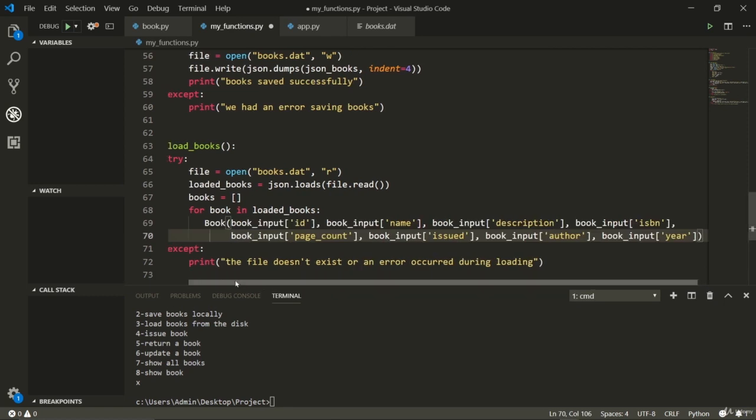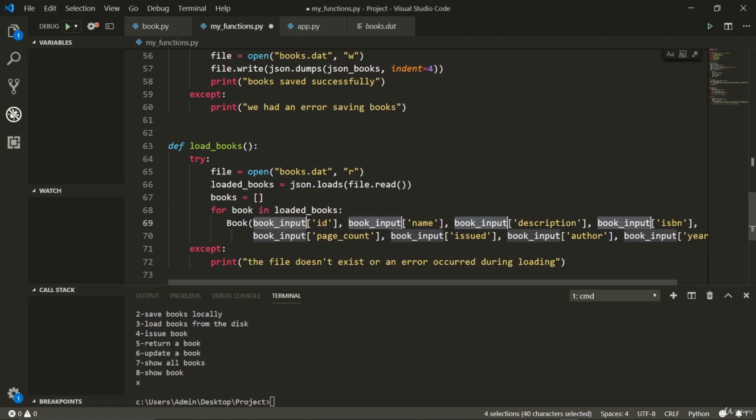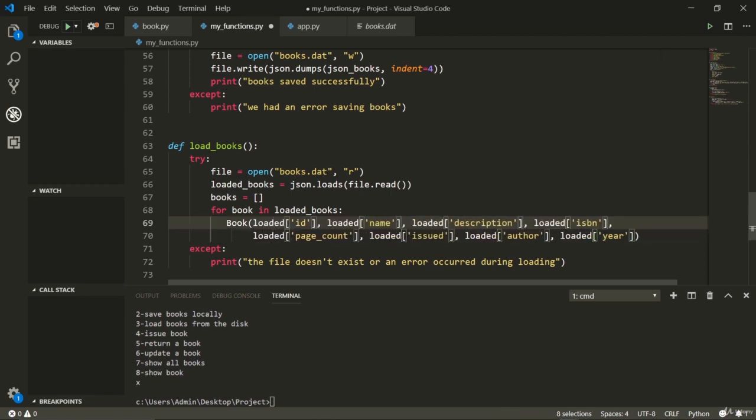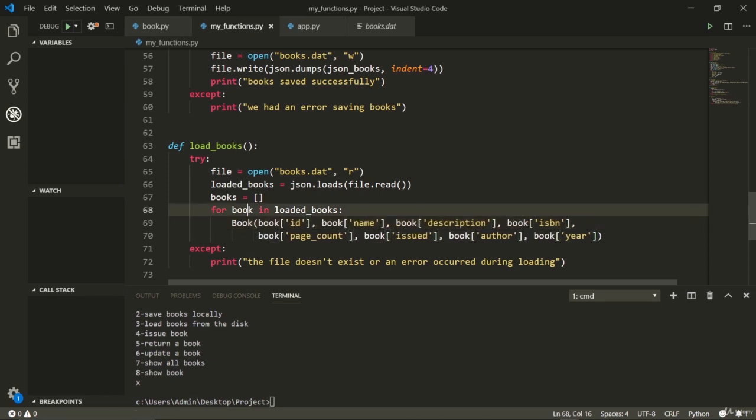Now, of course, this dictionary is not book input that we're dealing with. Control D will go to the next value, which I'm selecting right now, and you change that to loaded. Change that to the book. Book is the dictionary that the iterator is accessing every time. And we create a new object here.